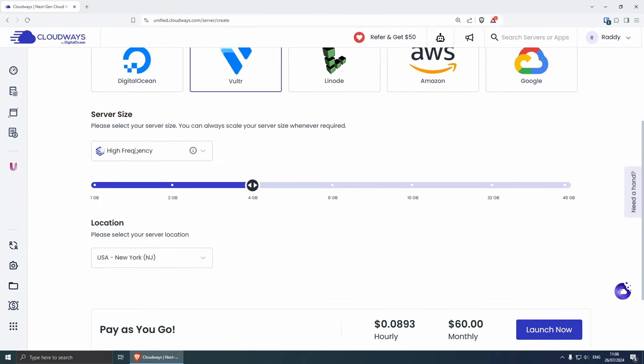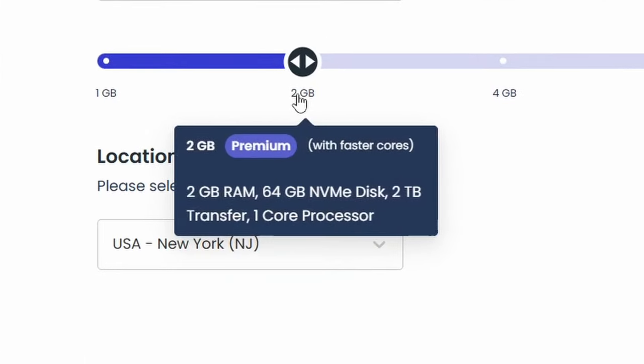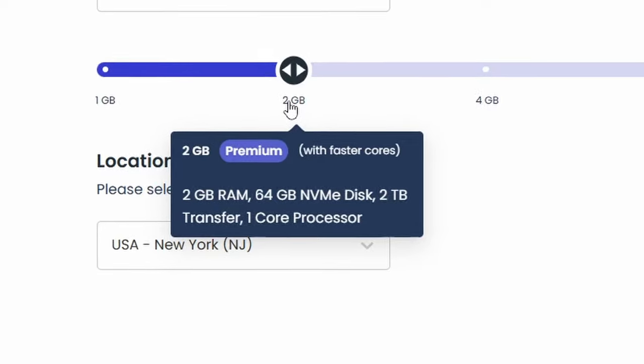So I'm going to leave it as this, and then let's go to 2 GB, which is going to be a lot cheaper. And if you hover over the 2 GB here, you will see some of the server specs. So we're getting 2 GB of RAM, 64 GB of NVMe disk, 2 TB of transfer, and 1-core processor.